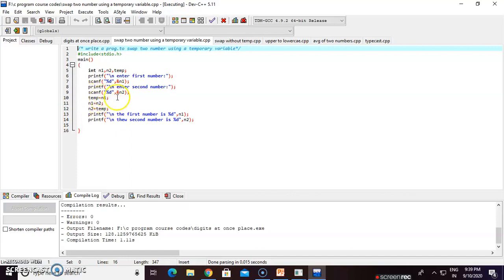On this temp we have stored the n1 value. So n1 is empty. If n1 is empty, then in this line we write n1 equals n2. That means the n2 value is stored in n1. So n2 is empty. Then in this line we write n2 equals temp. That means the temp value is stored in n2.